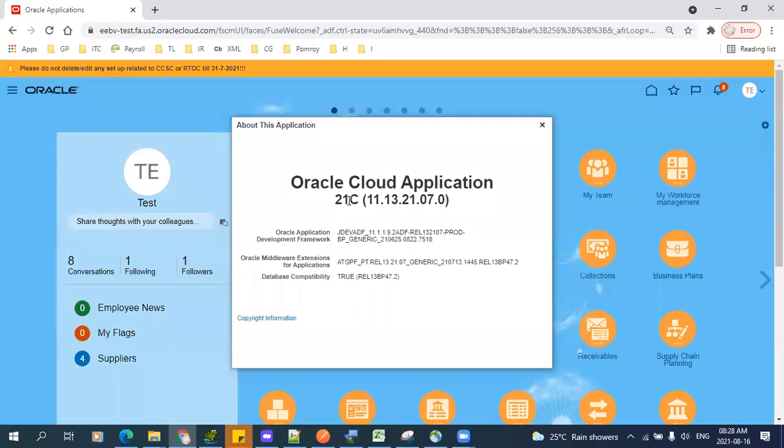There is a booklet they will release for us. Simply we need to follow the same and you can use your application. This is 21C. So very soon the next version is 21D.